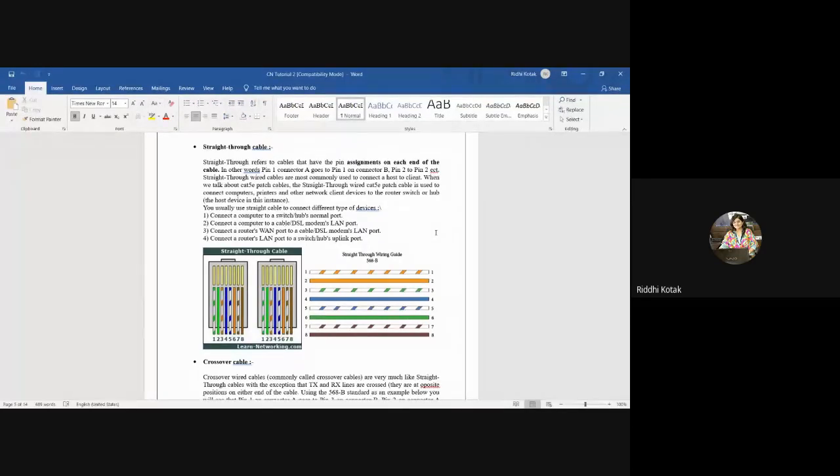Now what you have to note down is the sequence of these colors, because for the straight through cable and the crossover cable, the sequence of colors changes. In the diagram it is also given, with two sides meaning sender to receiver. On both sides we have to follow the sequence because it is a straight through cable, so the same sequence we will follow. For the first wire the color will be orange plus white.